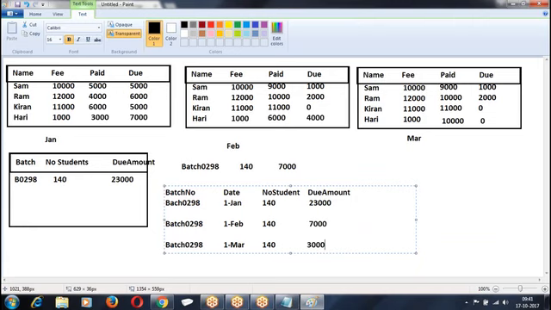So every time you create a report, the conclusions of the report are saved to a table as a record. Now after 10 months, I want to know month-wise my due amounts. I can go to this table and see, in January I have 23,000, February 7,000, March 3,000. I can have the history. This is called historical tracking of data.